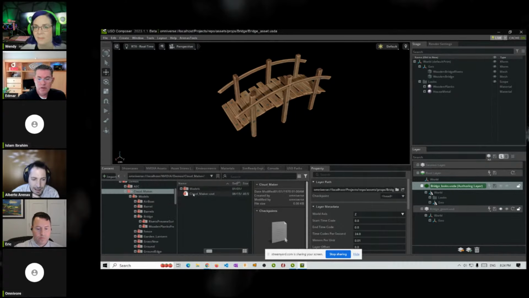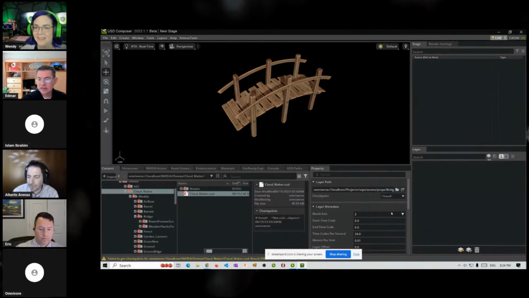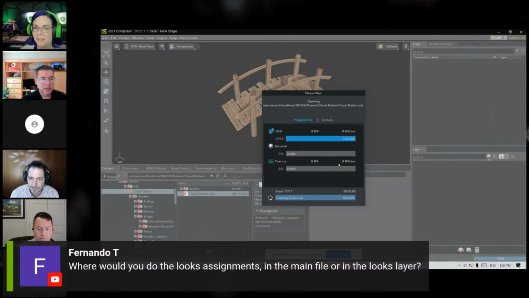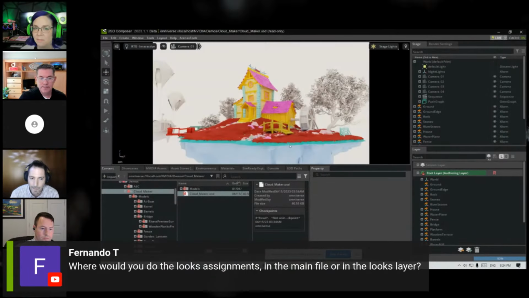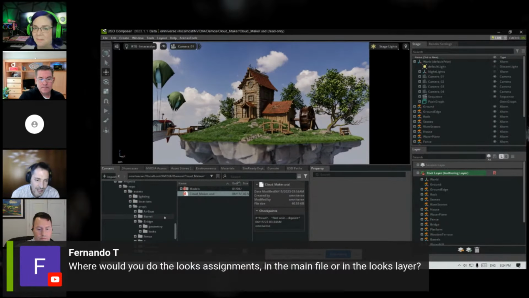Okay. We have a quick question. Yes, it's a good point to answer this one. Where would you do the looks assignments, in the main file or in the looks layer? Oh, okay. So you will do the assignment on the looks layer.